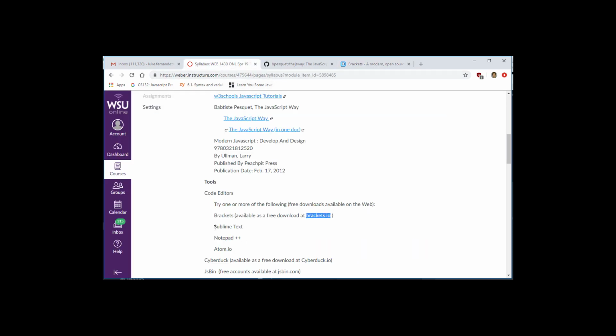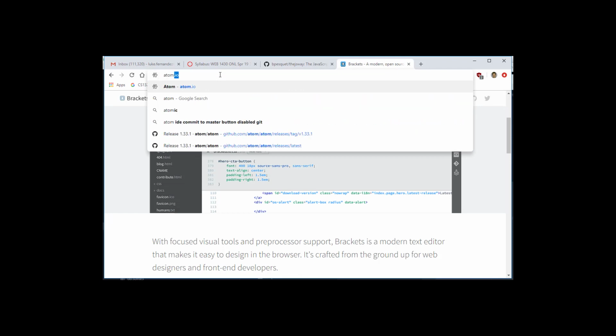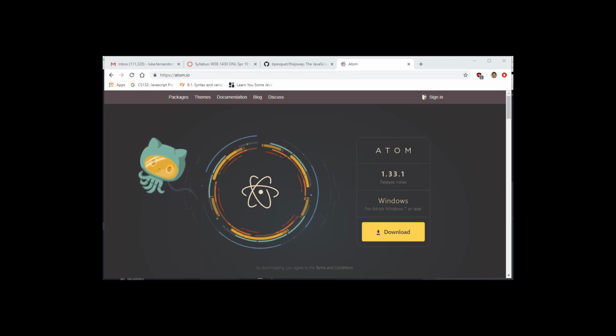Sublime Text is a popular editor. And Atom.io, I'm not sure Atom.io works on Macs, but it's downloadable here. I actually encourage you to install all these editors and play around with them. Let me see if I can give you a glimpse of Atom.io because I'm using it right now for developing a Django web server.